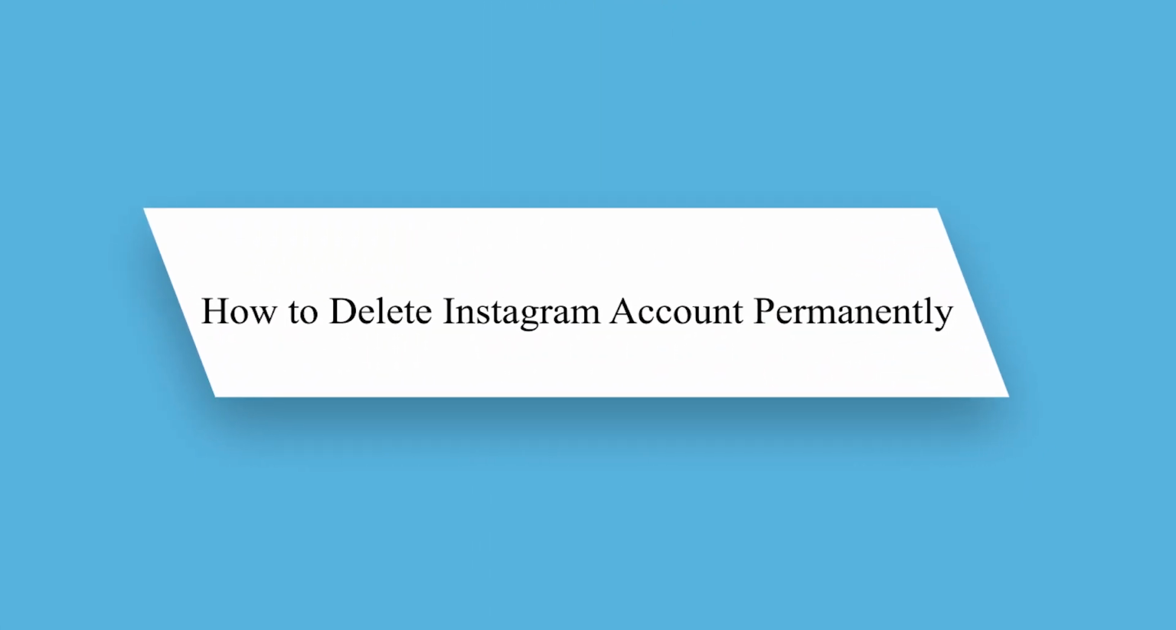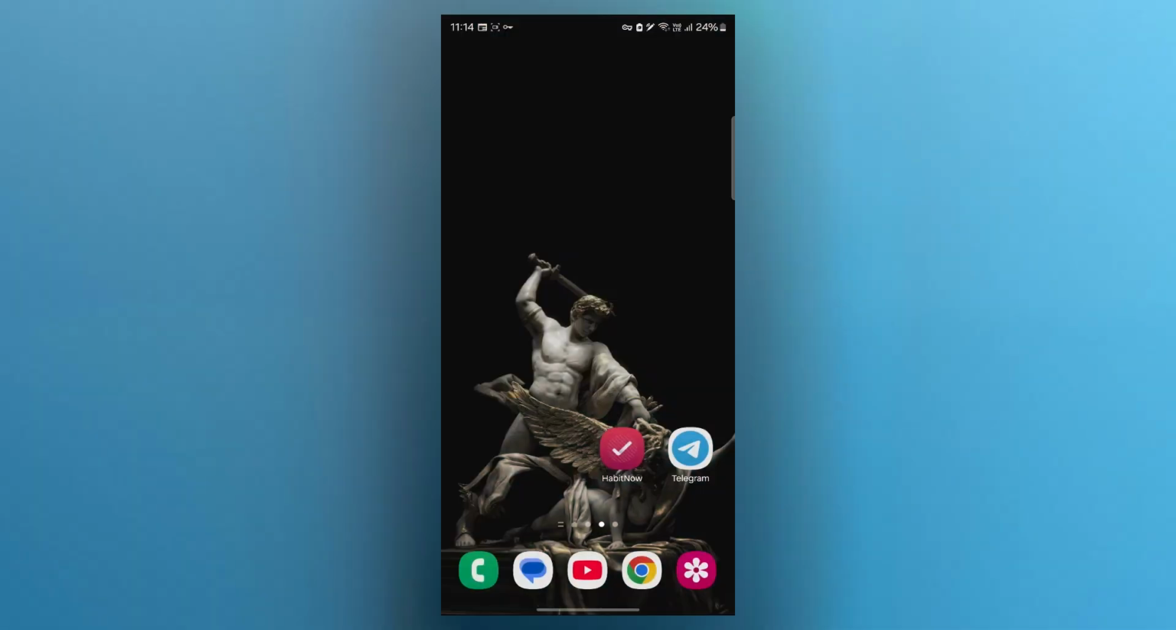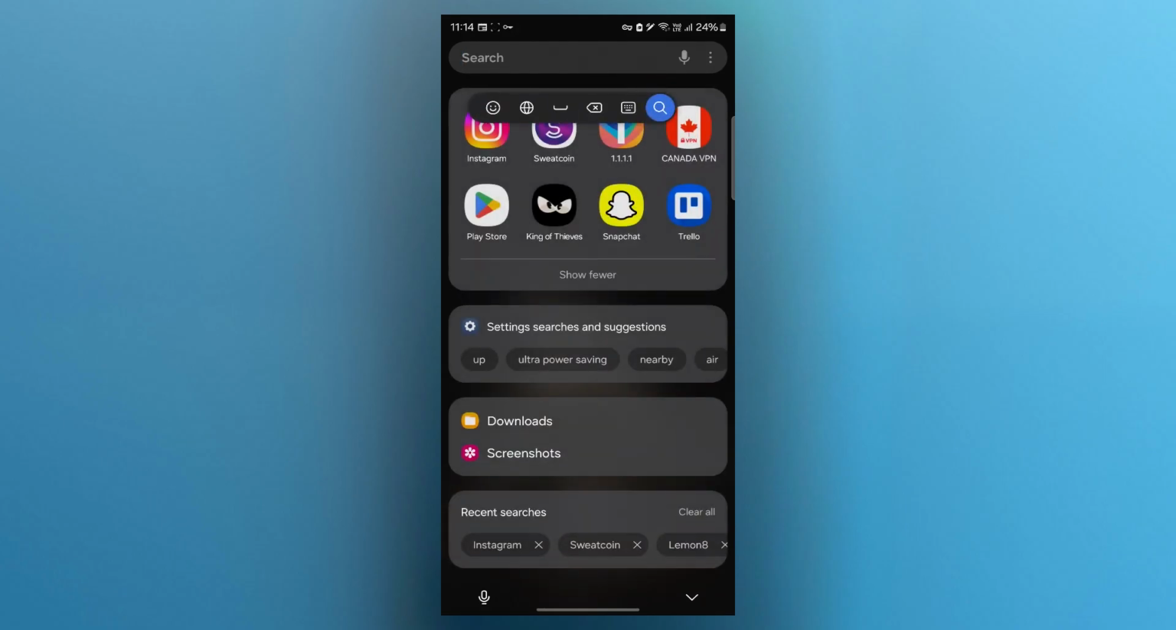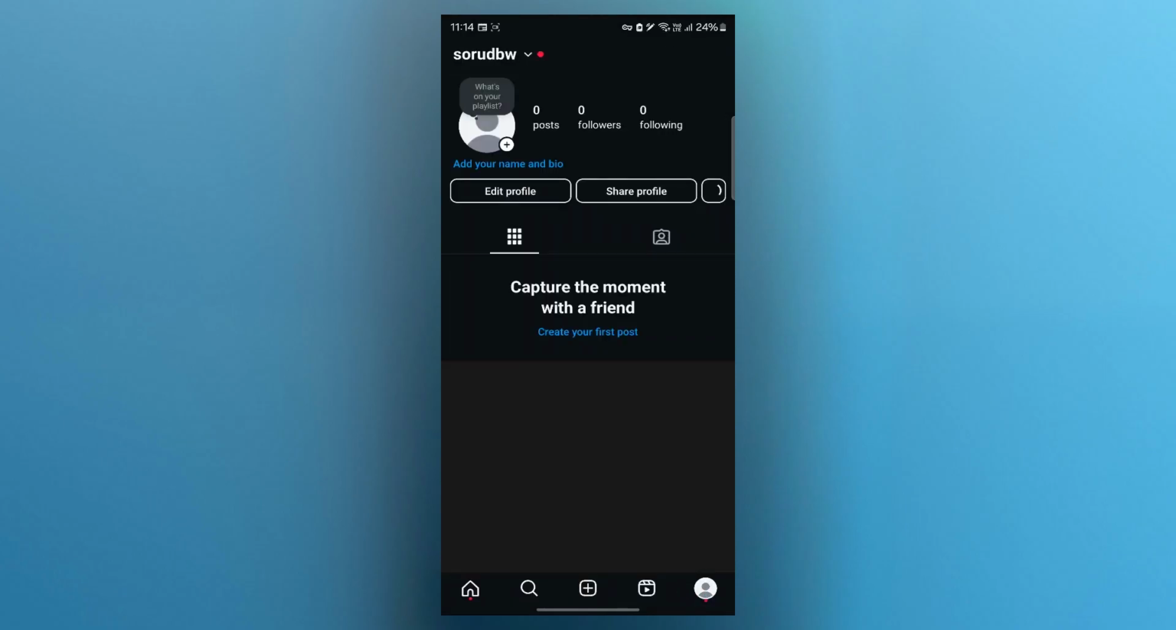Today I'll be showing you how to delete Instagram account permanently. So in order to do this, first of all, open your Instagram application on your mobile phone, then log into your account using your user credentials.